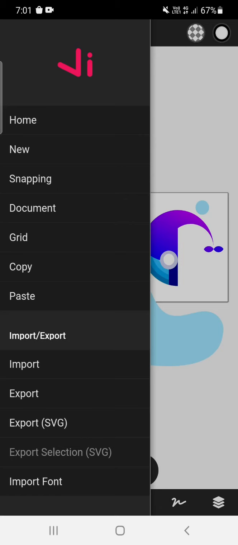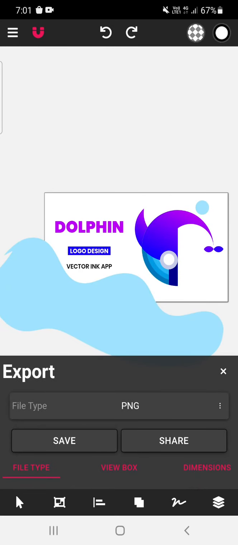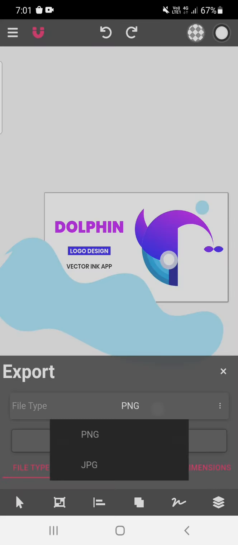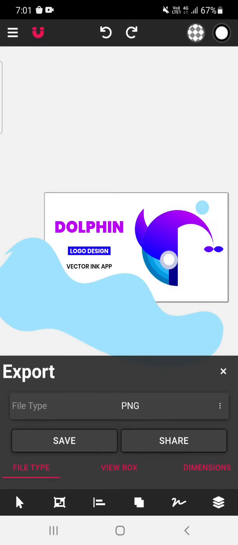This is the another export option. It is export in PNG or JPG form. If there is a transparency in image, PNG form can be used. File type. Then there are two options. One is save option, which is recently added, with which you can save this particular document in your gallery. And share option, you can directly share this image in your groups, okay, through Telegram, WhatsApp, or whatever social media.